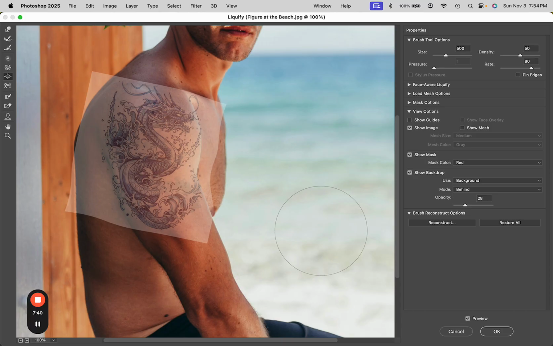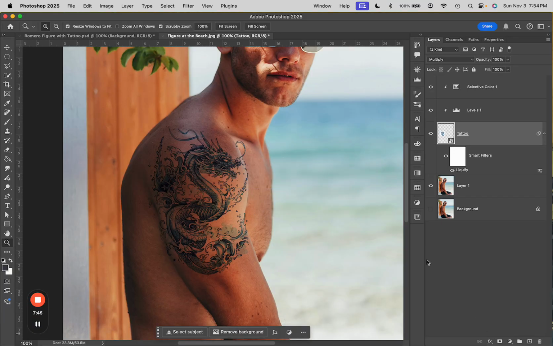Okay. All right. Now that I think I have it the way I want it, I'm going to press OK. And you see how I just modified that when I added this liquify? So this was before. And then this is the after, and it really helps to make it look dimensional.